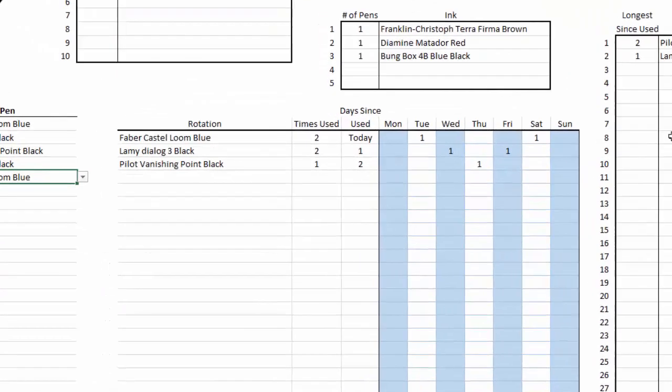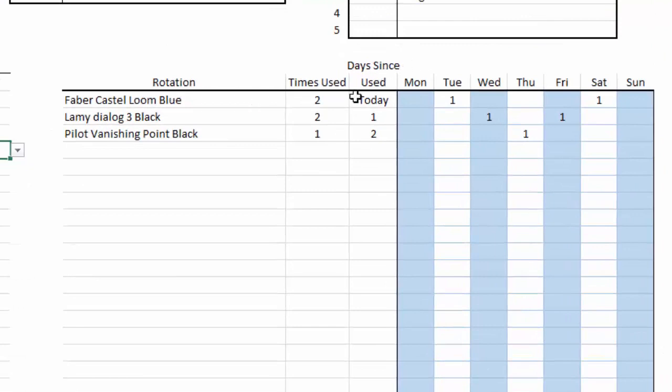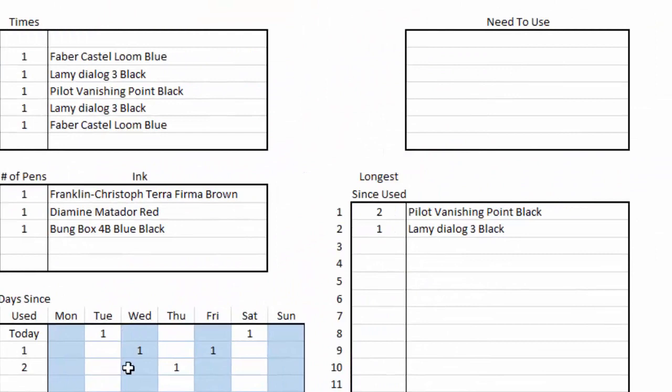Over here in the days since used, it shows how many days since you used a specific pen, the last day it was used. This one says today because today is actually the 5th. And then it actually shows you what day of the week you used the pens as well.